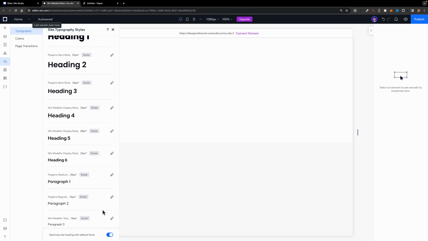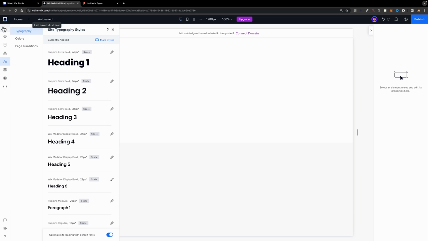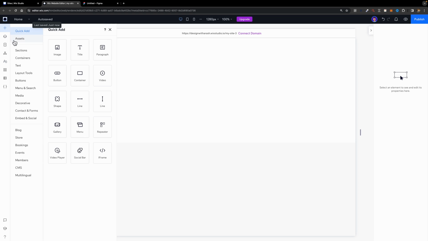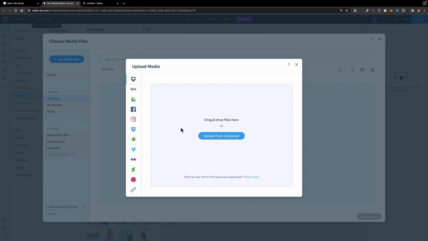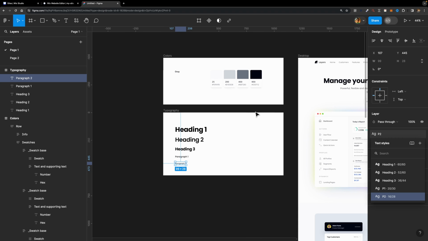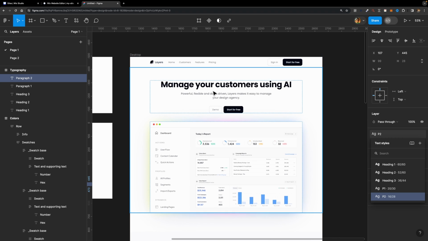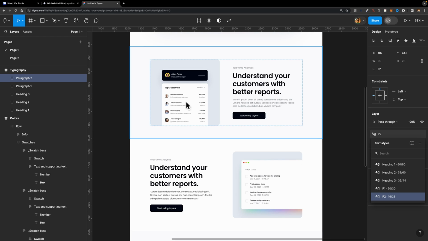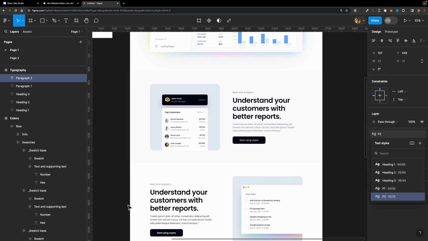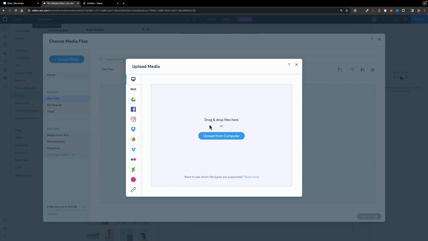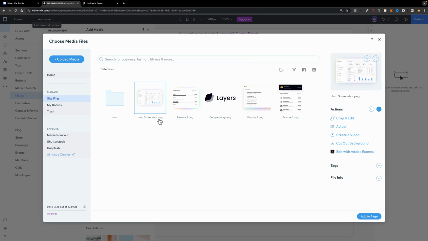Now it's time to import our assets into our project. So I'm going to click on this plus icon here, and I'm going to go to media, and here I'm going to click on upload media, and you can just drag and drop your assets here. I already exported all the assets we need for this project, such as the logo here, this screenshot, these images, so everything is ready, and you can download the asset folder from the link in the description to follow along easily. So I'm going to drag and drop the assets right here.